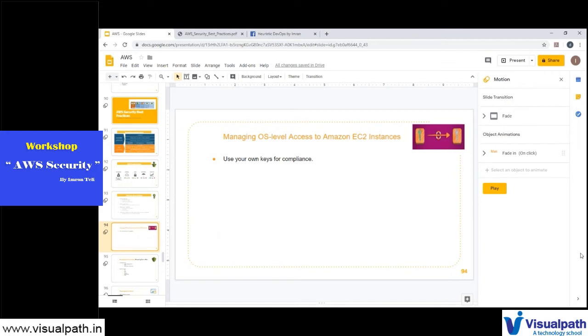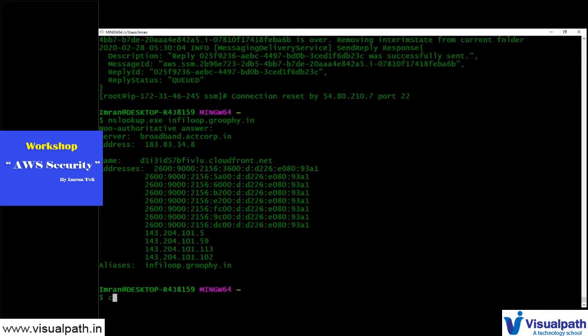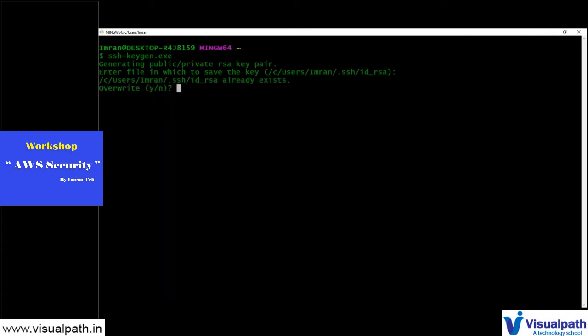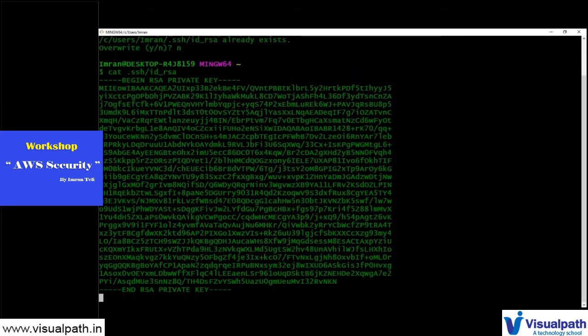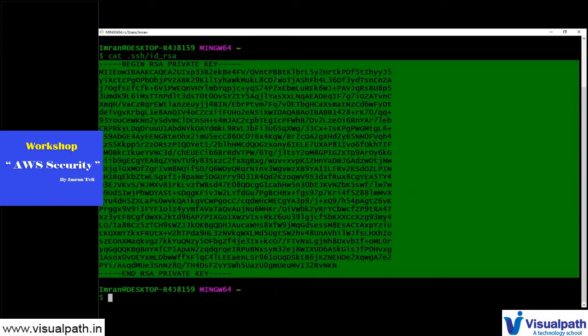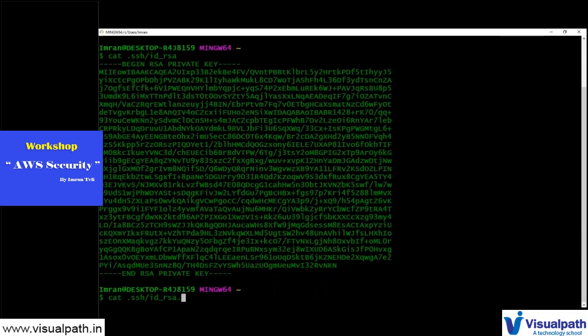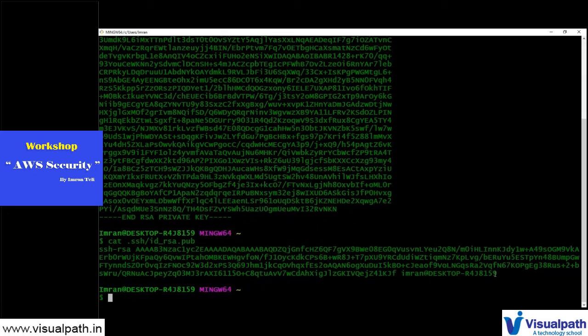Right? First, you need to generate a key pair like ssh-keygen. Right? So I'm generating the key pair. I'm not going to overwrite, I already have it. .ssh, id_rsa. So that's our private key, right? So let's say we generated a private key and a public key. I have the private key and the public key. The public key I want to upload to AWS.